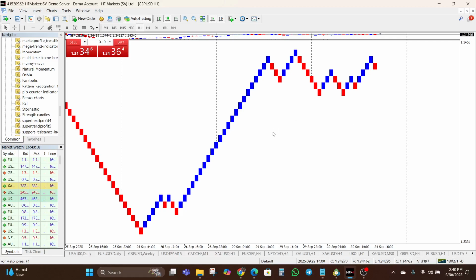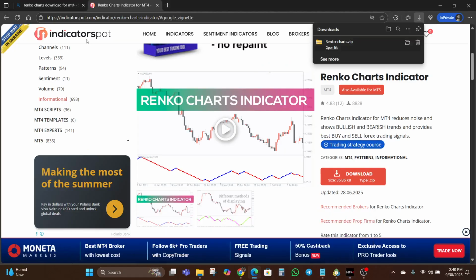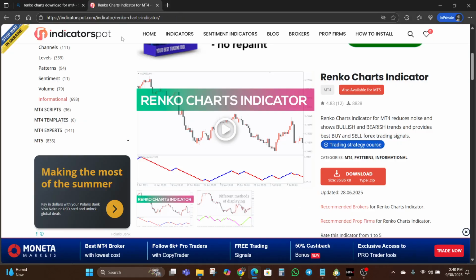So the first step is to download and install a Renko chart indicator that works with MT4 or MT5. Many brokers or online trading forums will likely have free versions available, or you can just use the site that I used in this particular video. Indicator Spot was the site I used to download this indicator. So you can actually try it out, or if you have any other legit site that you want to use, then that's absolutely fine.